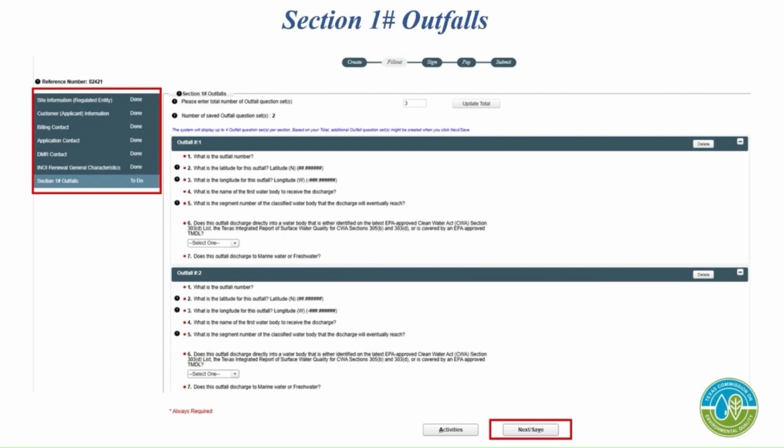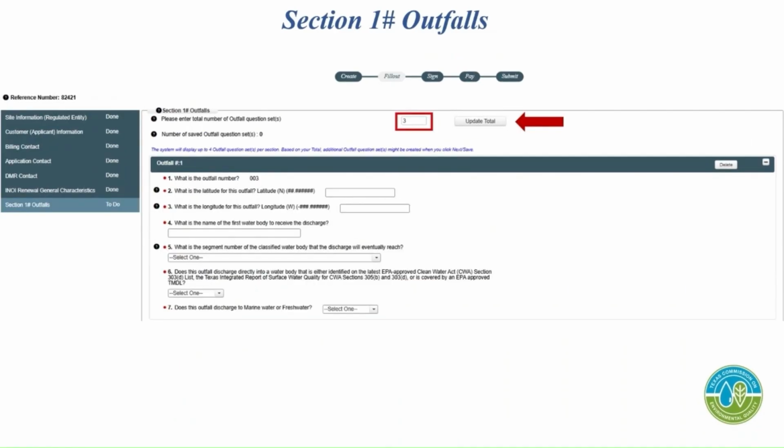In this next section, you will review your outfalls. If the information is correct, you can select Next Save. If this is your initial application, or you need to add a new outfall, you'll need to indicate how many outfalls you have in the box at the top next to "Please enter total number of outfall question sets." Once you click Update Total, STEERS will list your outfalls below with questions for each outfall. Please answer all of the questions.